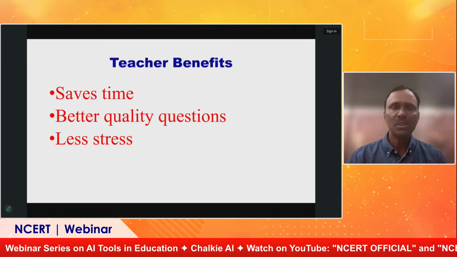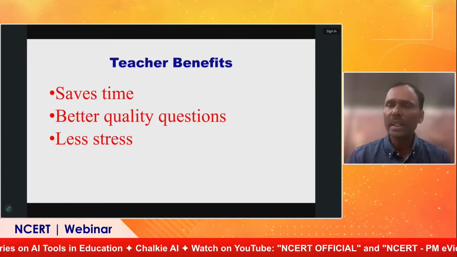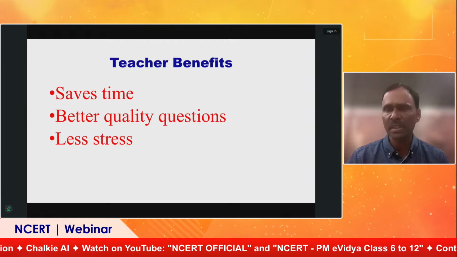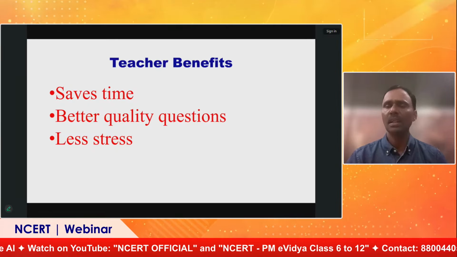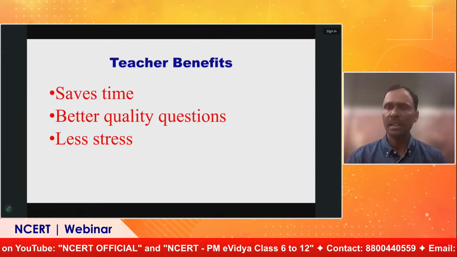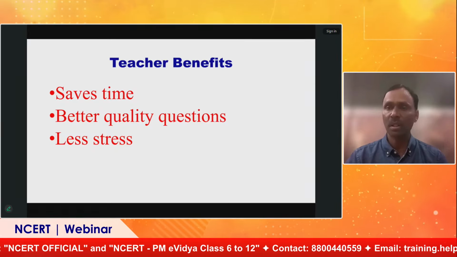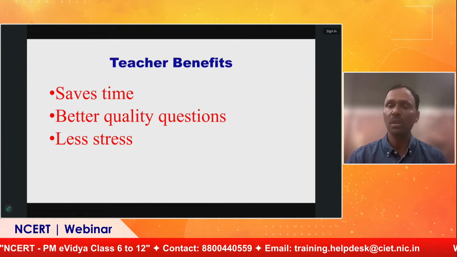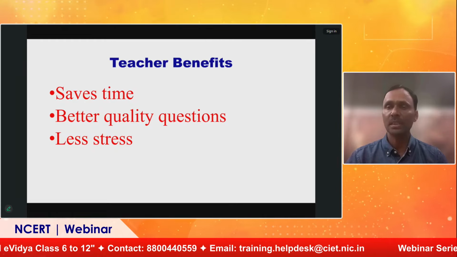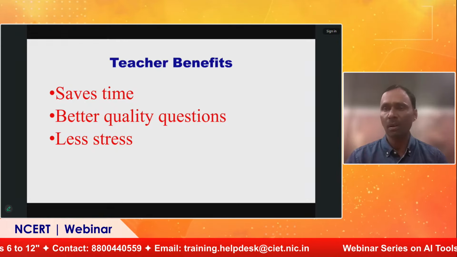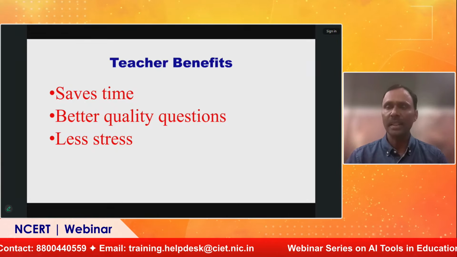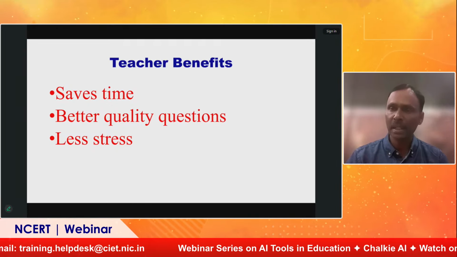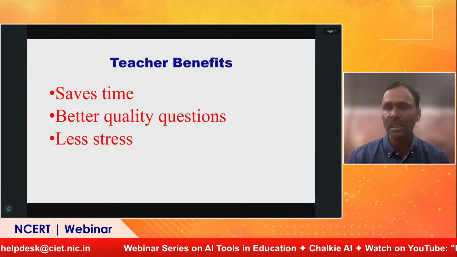Coming to the next one, we can go on giving better quality questions. Not the routine or conventional methods of questions, you can go on preparing questions for different higher order thinking skills. This is what I wanted to stress more here, as in Bloom's taxonomy also. When we want our students to enhance or broaden their horizon of understanding, like going for higher order thinking skills, you can prepare these better quality questions by using this Chalky AI.